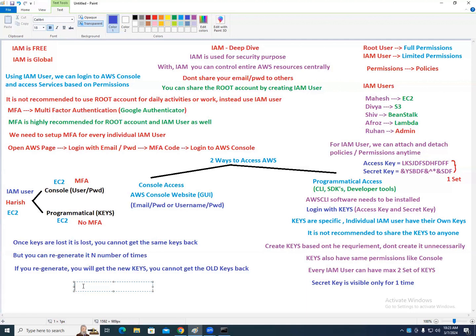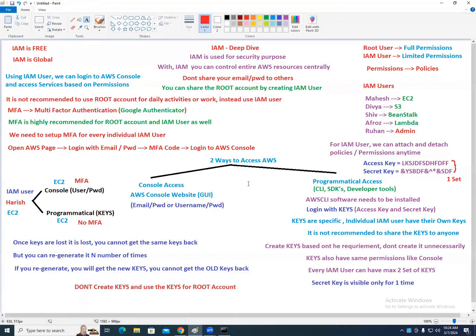For that reason, since then I started teaching. Is it recommended to use a root account for your daily activities? No. So I'm telling like a baby. Is it recommended? No. Which one do you use? IAM user, that too with limited permissions. So don't create keys and use the keys for the root account. Don't do that. Is it clear, everyone? Online, is this clear till here?